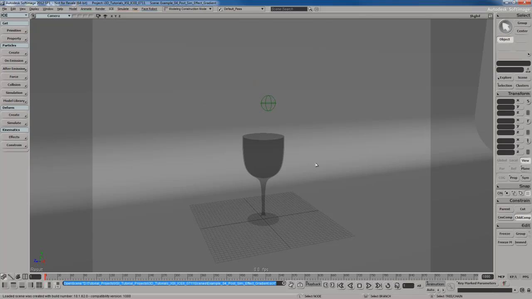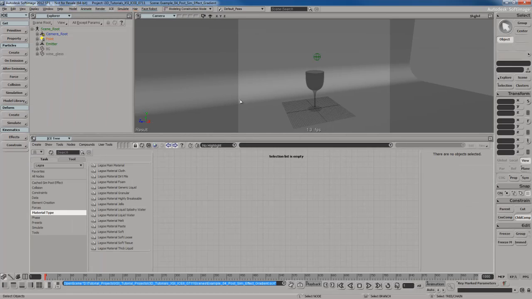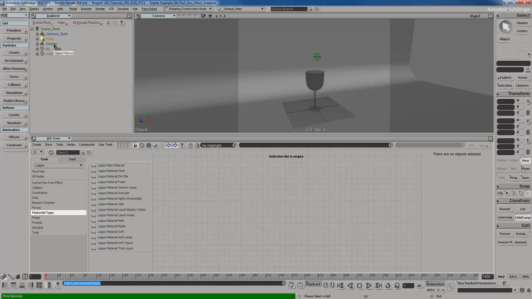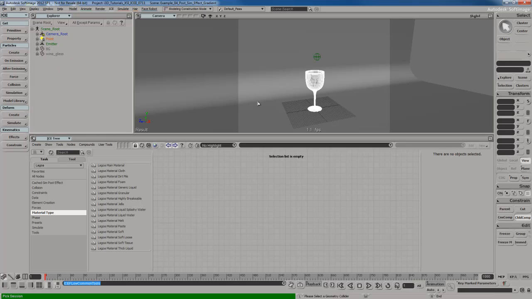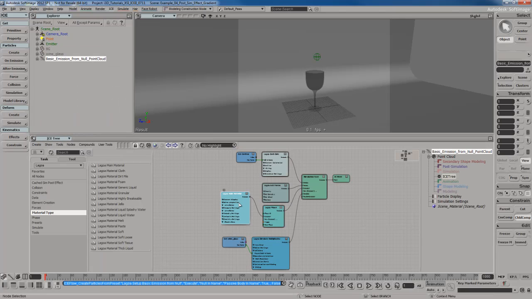Alright, so I've got no particle effects here, so let's go ahead and set one up. Let's open up the ICE tree view over here. I'm going to go to create, go to volume emission. I'm going to pick the emitter, and then the wine glass as the collider object. So let me close that. I'm going to take the main material and get rid of it.